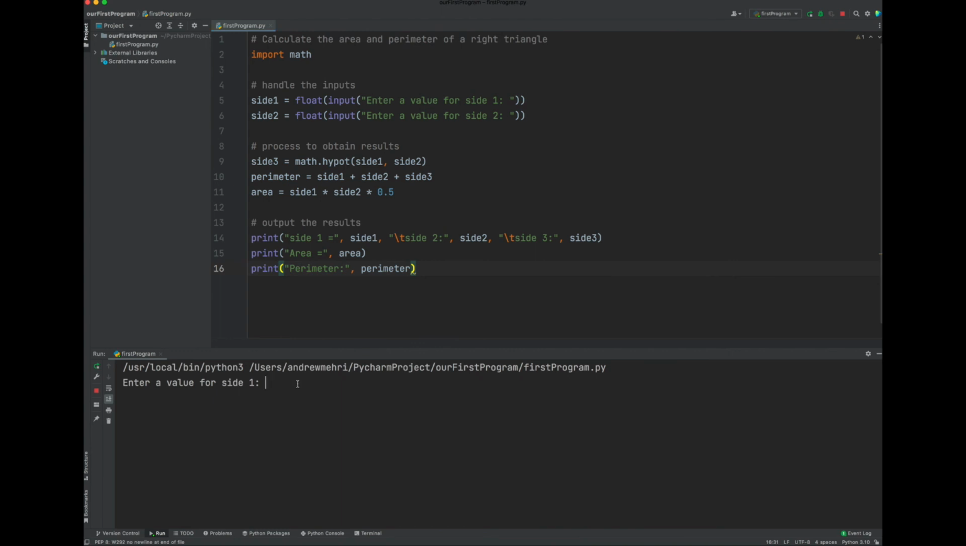Let's see how it behaves. It's going to ask to enter a value for side 1. Say we have a 3.4, and enter a value for side 2. So let's say we have a 3.4. So if you had to project that as a rectangle, it would be a square, right? But half of it, right? So here you go. So that will give us a 4.8 for side 3.